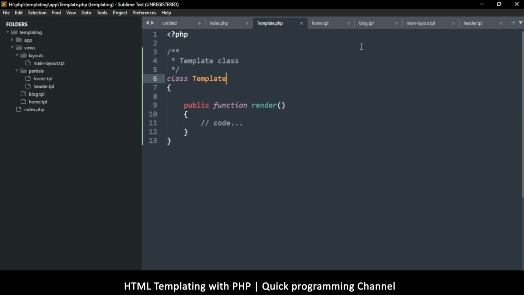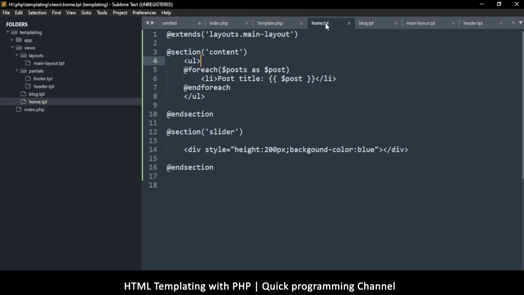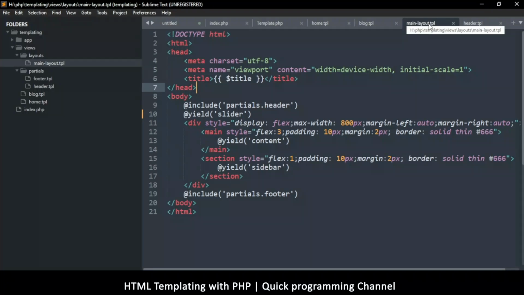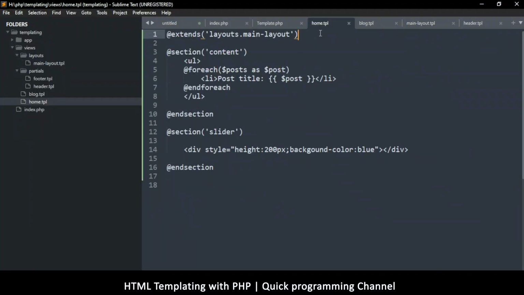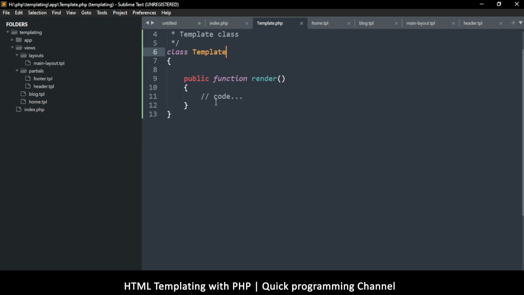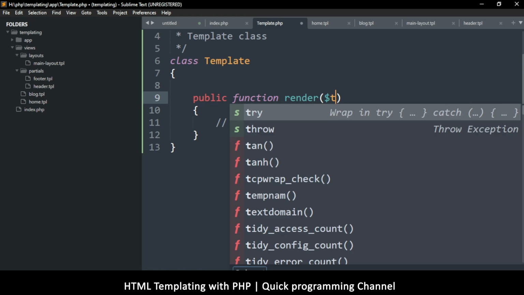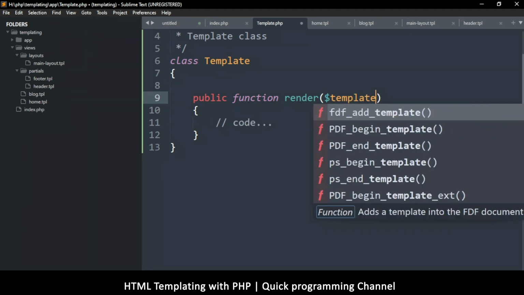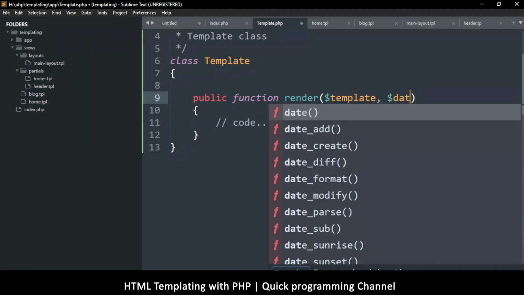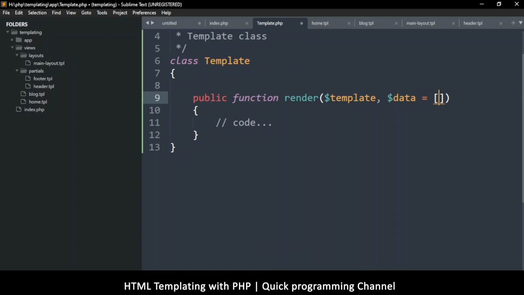So first of all, I just want to render the home, maybe this main template also. Okay, so let's go here. Now there's a render function here. Now the render function will take two params, the name of the template and then some data in form of an array that you want to render with.